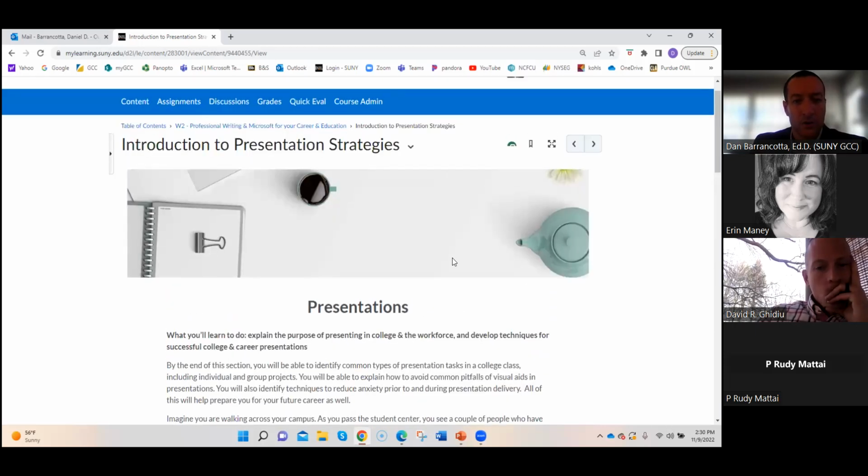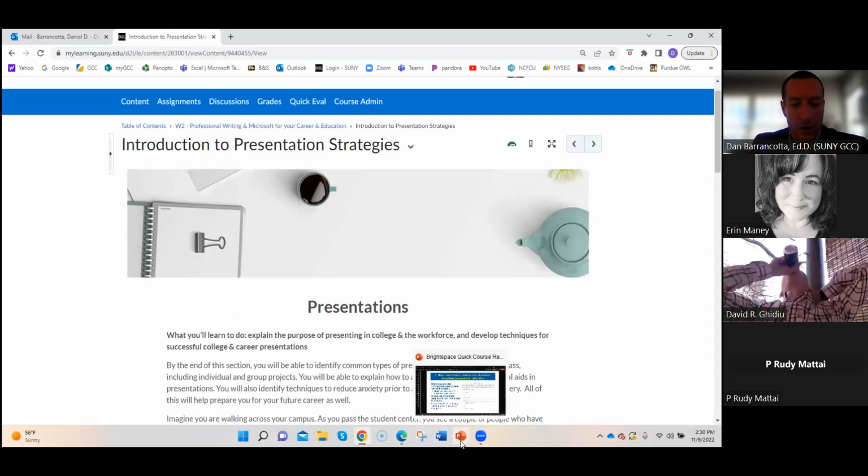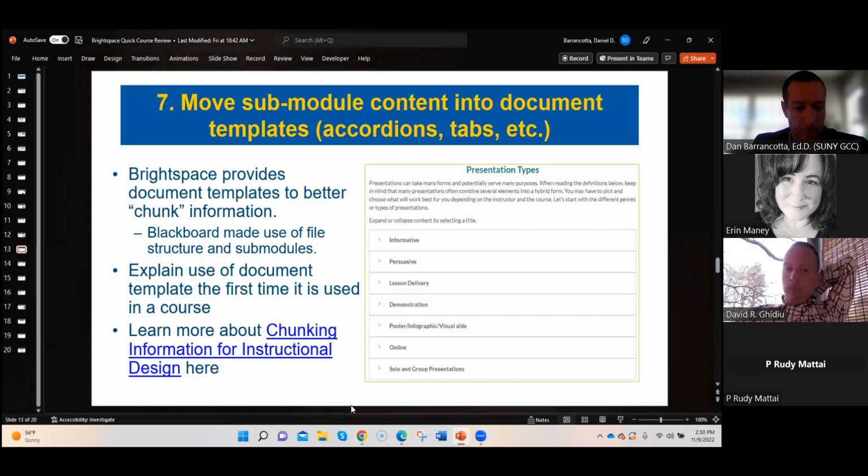And there are other tools that you can use. Tabs is another one that you can use that also helps do much the same thing. And then within the slides, there is some information and a link here to learn a little bit more about chunking down information for instructional design as well.